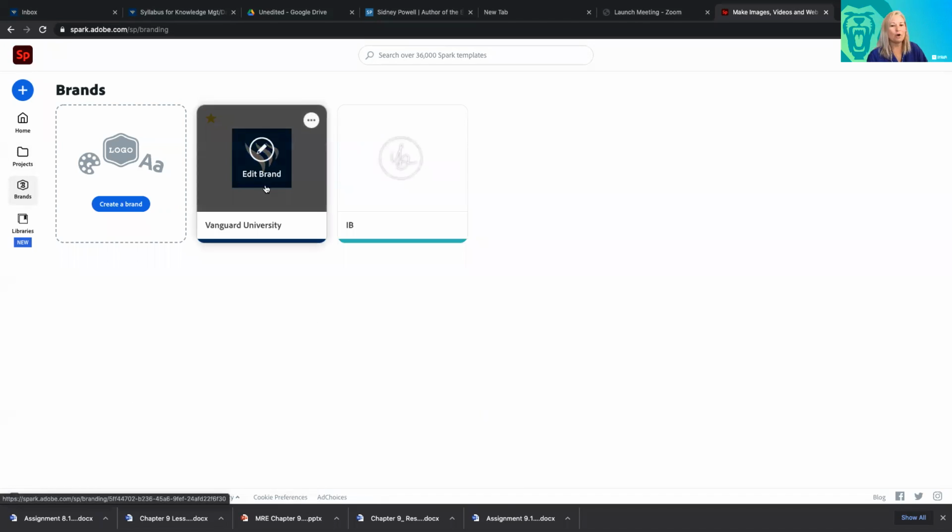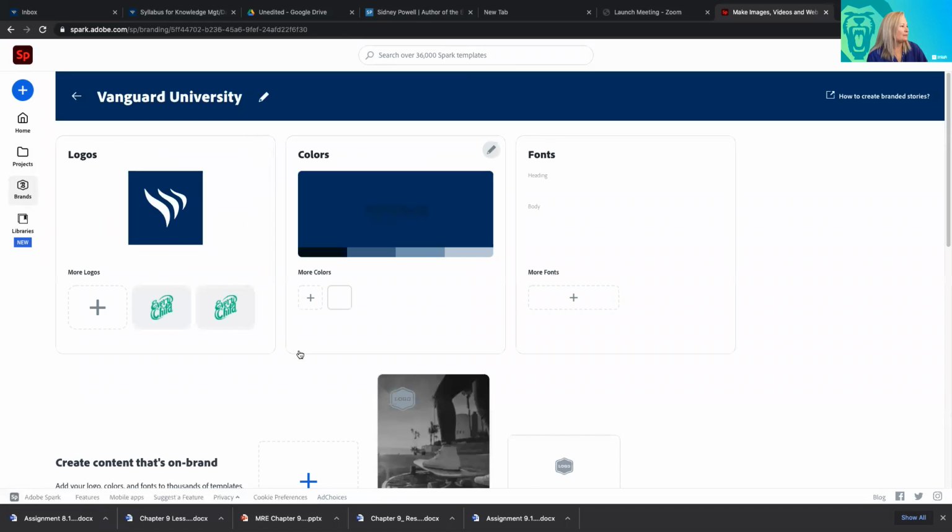So as you can see, I've already uploaded Vanguard's brand. And just so you have an idea of what that looks like. So we have our logo here. We did this Every Child campaign. That's why those logos are there. And so our flame logo is in there. These are our brand colors that I've already uploaded. These are our fonts that we tend to work with.